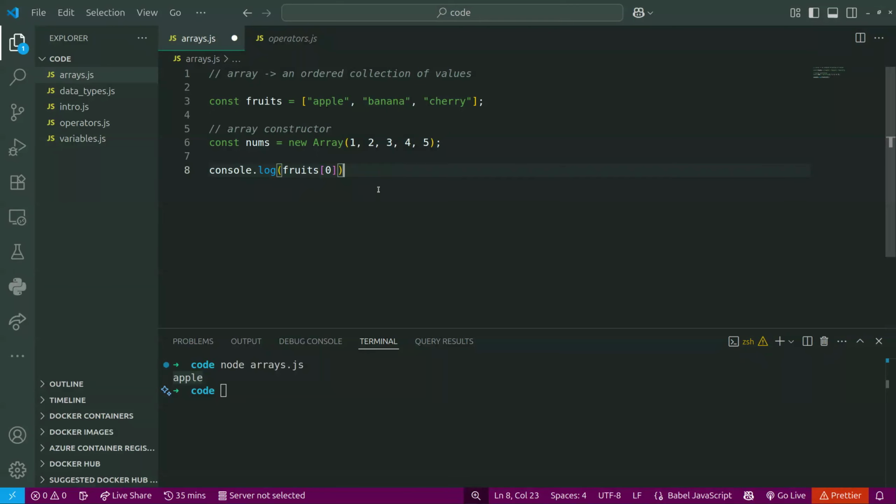Let me just list them out. The characteristics are that they are indexed. Arrays are indexed, and they're 0 based in this case. They're dynamic. What I mean by this is that they can adjust automatically as you add or remove elements from the array, and they're also heterogeneous. What I mean by this is that they can mix different data types. You can have different data types within a single array.